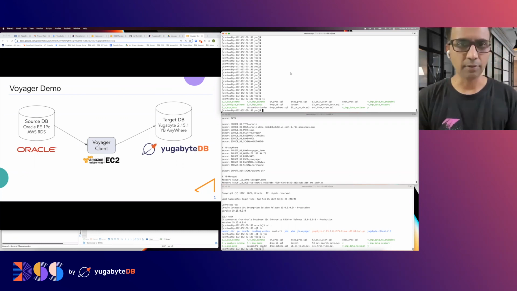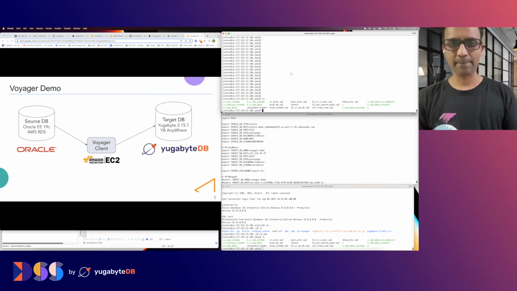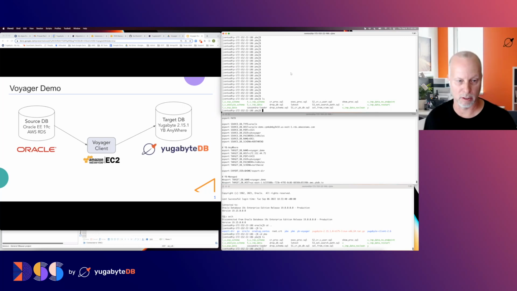All right, on to the demo now. So Mike, yeah, we're going to do a demo of Voyager, so you can see it in action. We're going to be migrating a schema and some data from Oracle to Yugabyte. To set up this demo, I had to set up 3 components: my Oracle database, my client on EC2, and my Yugabyte database.